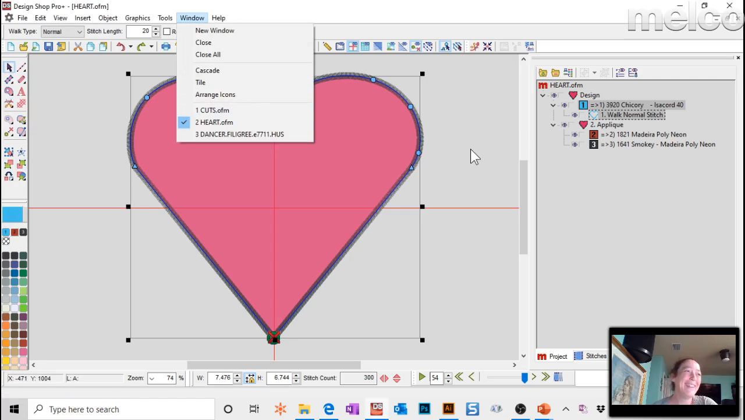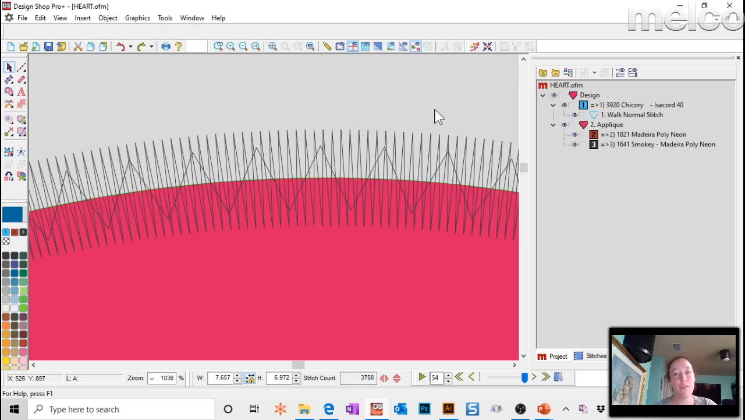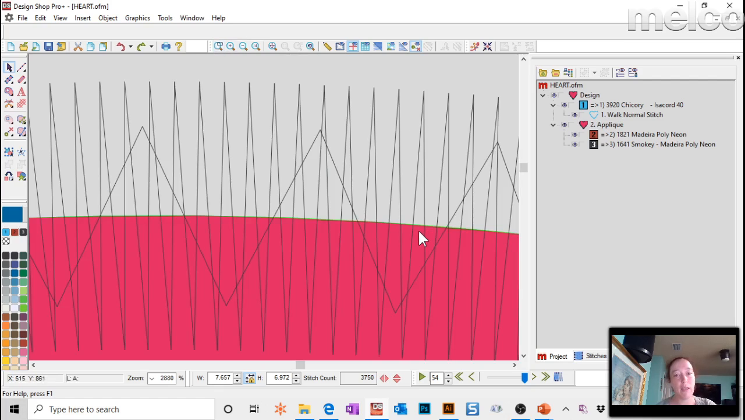Another question we had was, how do you measure density? All right, so density is the distance between your stitches, right? So it's from one row to the next row. That's what your density is. So if I wanted to measure this out here, I could zoom in close, and for the underlay, it's going to be between that point and that point. So I can use my ruler right here.